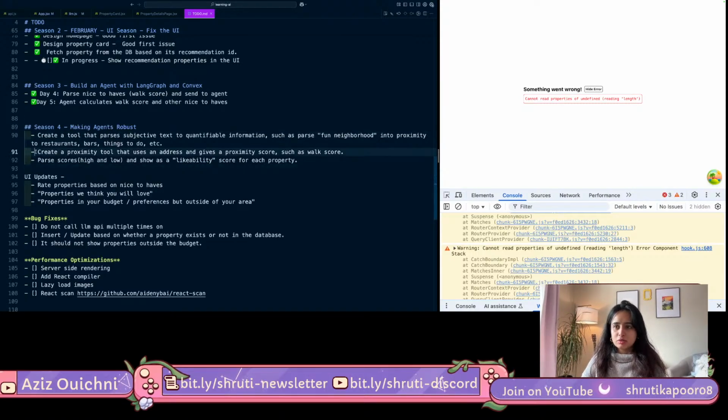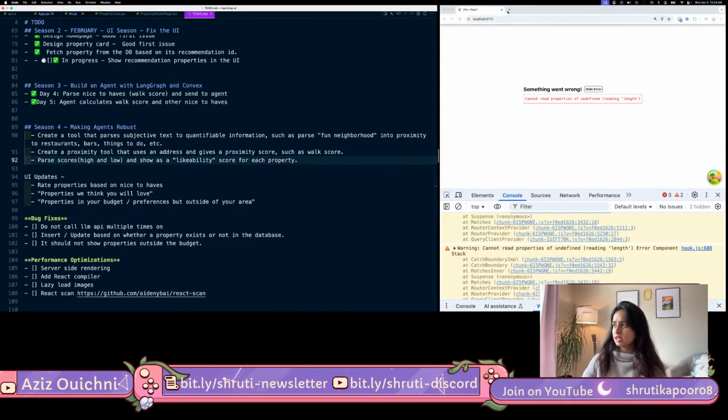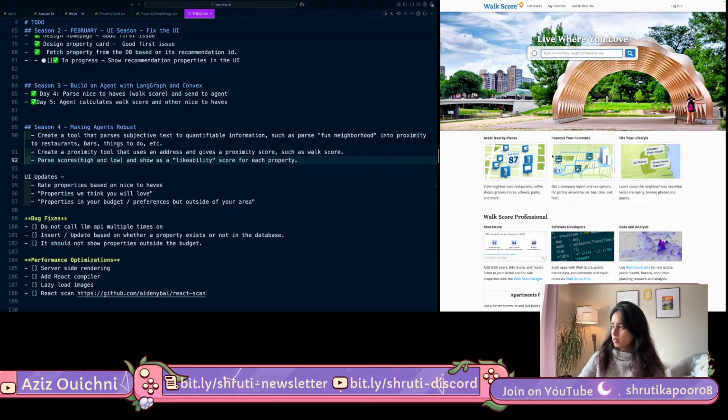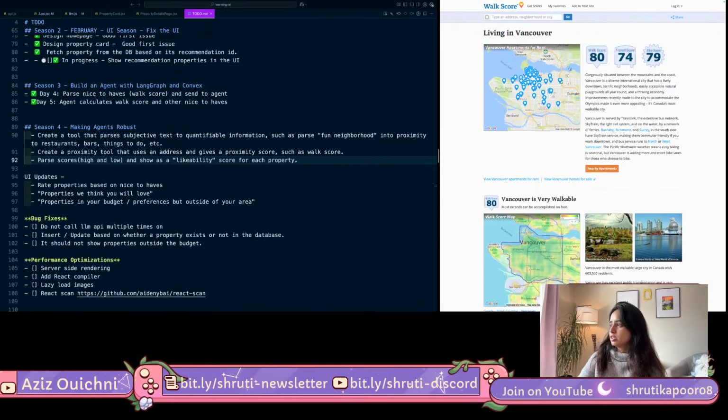And then what else we're gonna do? We're gonna create a proximity tool that uses an address and gives a proximity score, such as walk score. Walk score, if you're not familiar with this, is basically, I'll show you. You put an address here. For example, if you put downtown Vancouver and search it, it'll tell you the walk score, as in how easy it is to walk around everywhere, the transit score, which is how easy it is to commute from there, and the bike score, how bikeable it is.